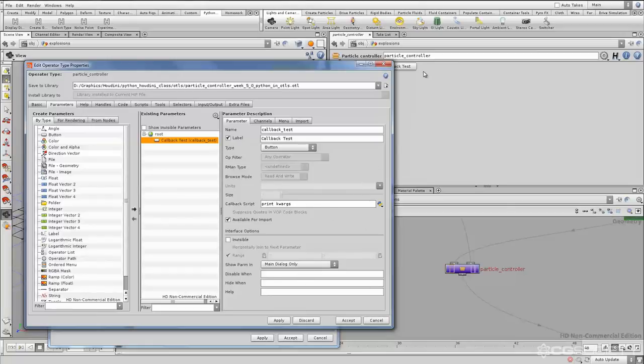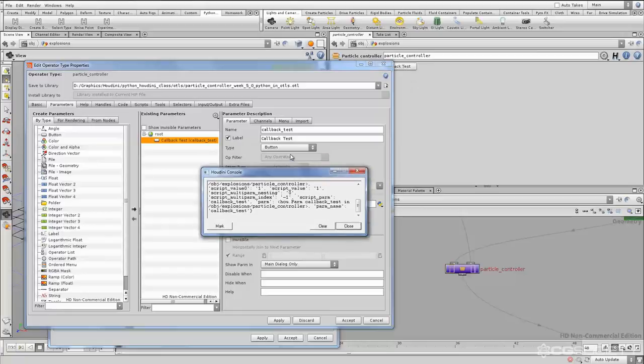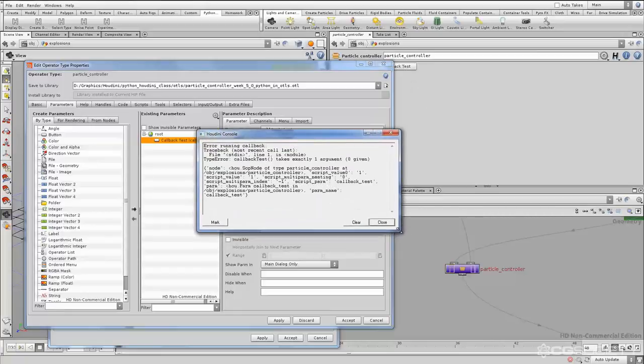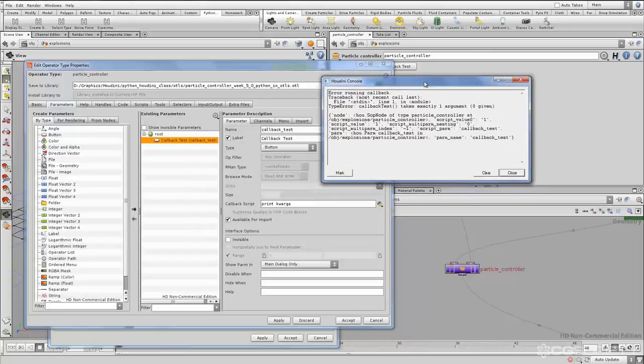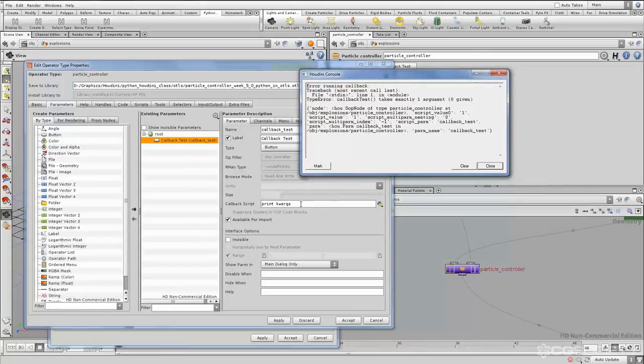Okay, so if we hit apply, and we click on callback test, here's a list of all the information that we get from kwargs from the parameter callback field. Now notice that kwargs will change its contents depending on where you are in Houdini, which is a little bit confusing, but it makes sense because if you use it in a shelf tool, then it needs to give you different information. There is no node, for example. Okay, so this is what we're after right here, is the node. This is something that will always be the node that we're calling this callback from.